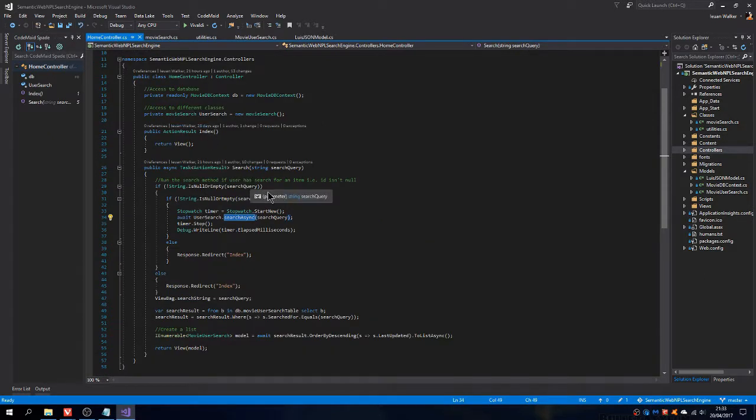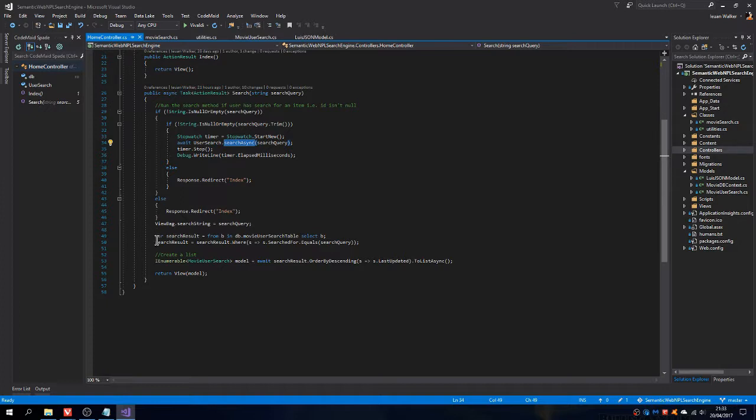we then go back to the home controller, where it creates a list of all the search results for the user. The search results are then sent to the view and displayed for the user.